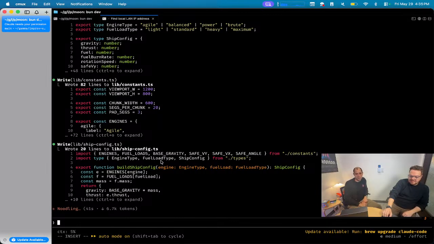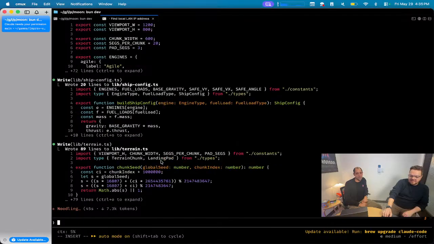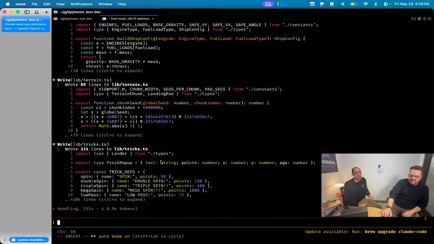Ship config. It is too hard to land right now. Yeah, it is pretty hard to land. Is gravity too strong? I think there's too little. I run out of fuel a lot. I think there should be more fuel by default. Early game, I think it should be a lot easier.